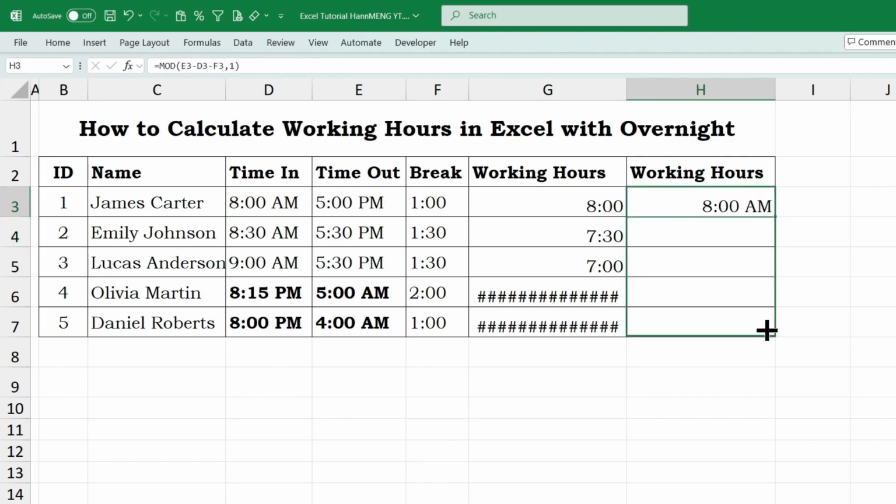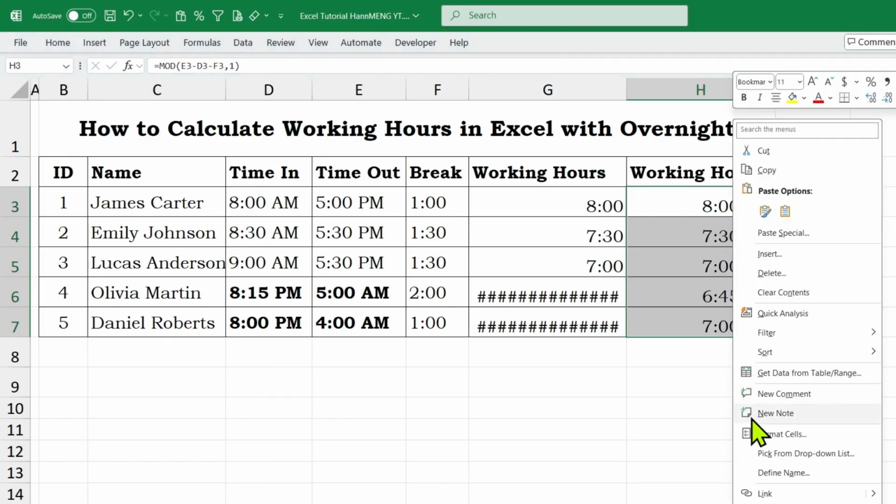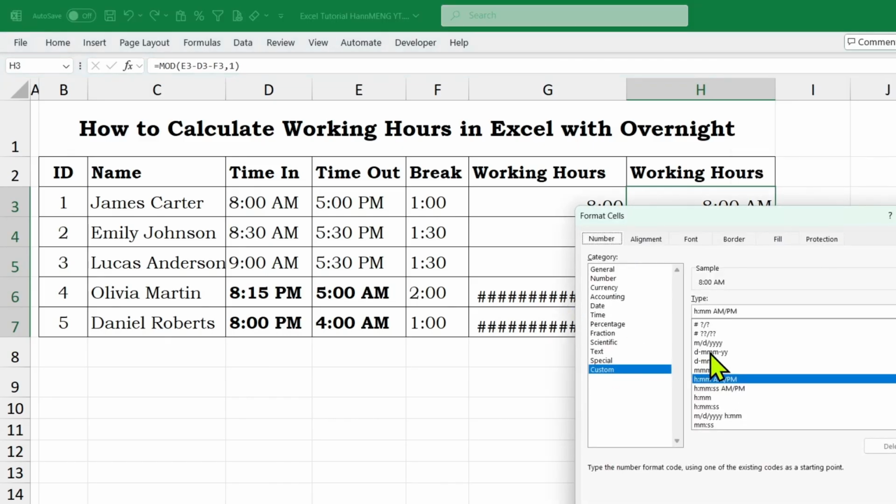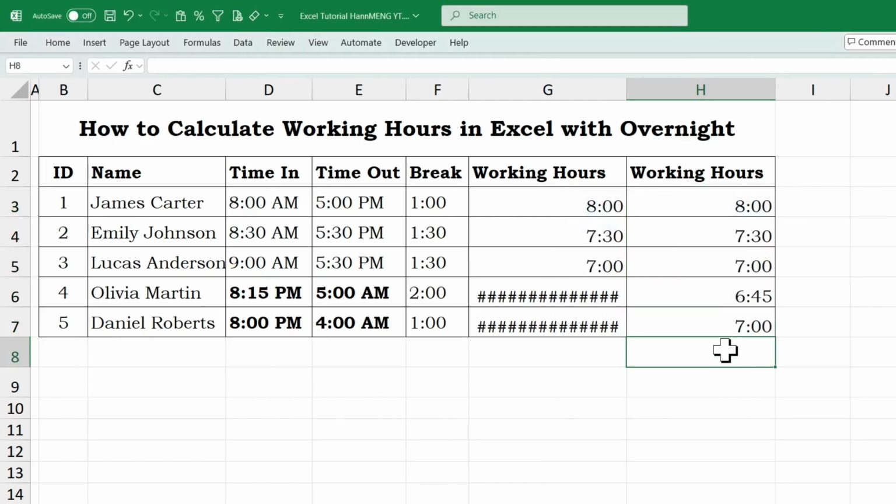So just drag it here and just click format. We just need hour and minute. Boom, you get it right.